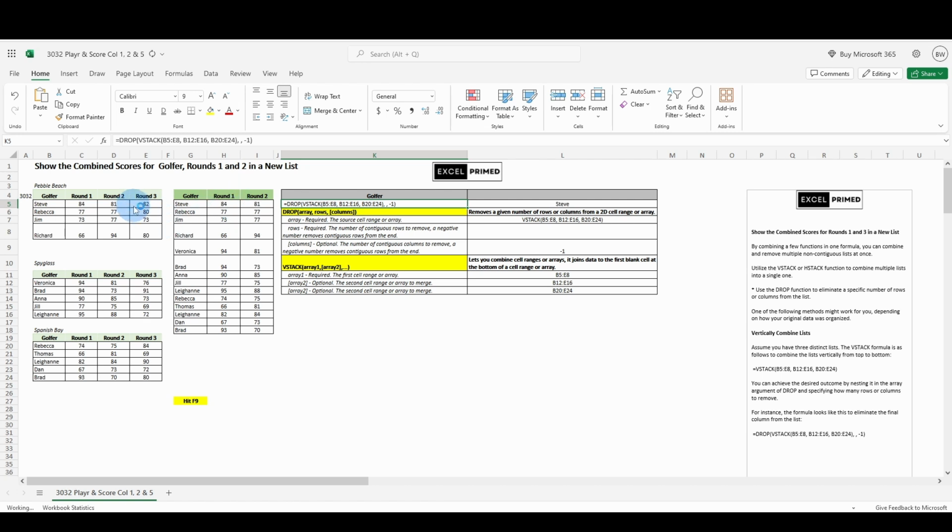Hit F9 just to verify. Review your data. We have Rebecca, round 1, 81, matches. Round 2, 74. Go to the bottom. We have Brad. We have 82 and 66.